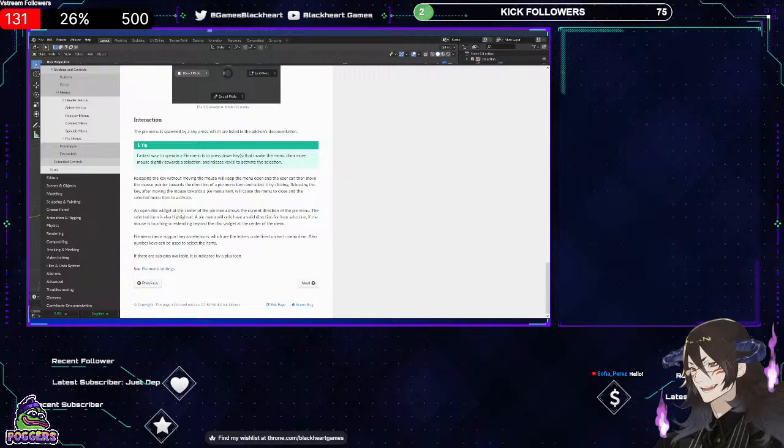And open this widget at the center of the pie menu shows the current direction of the pie menu. The selected item is also highlighted. A pie menu will only have a valid direction for item selection if the mouse is touching or extending beyond this widget at the center of the menu. Pie menu item supports key accelerators, which are the letters underlined on each menu item. Also, number keys can be used to select the items.